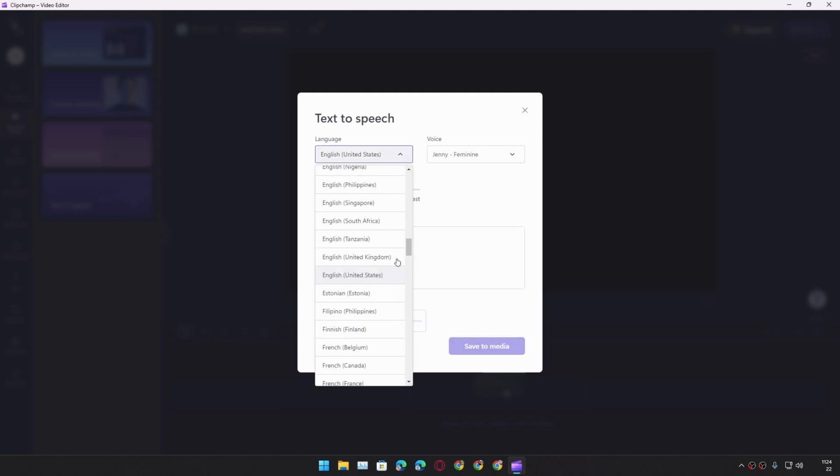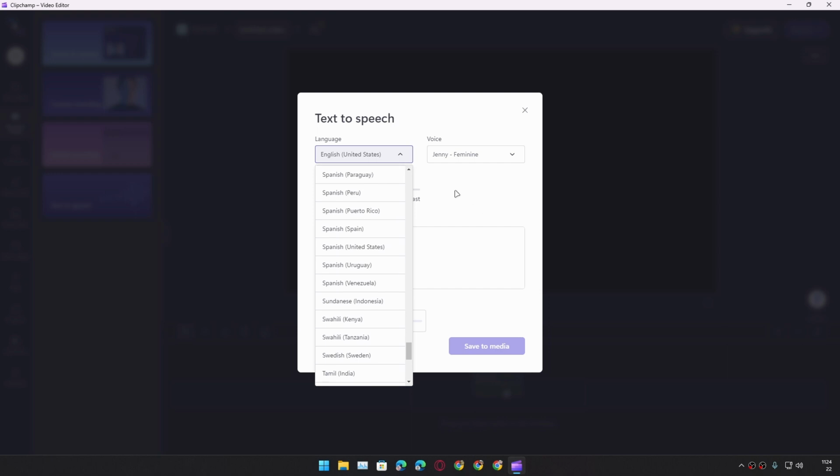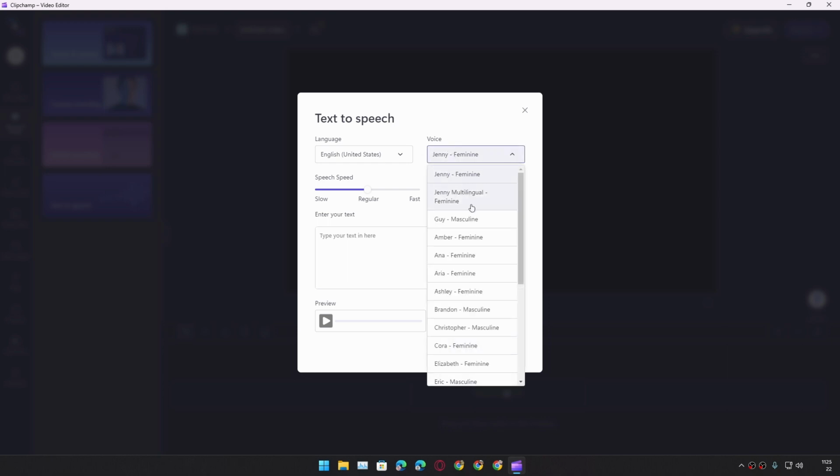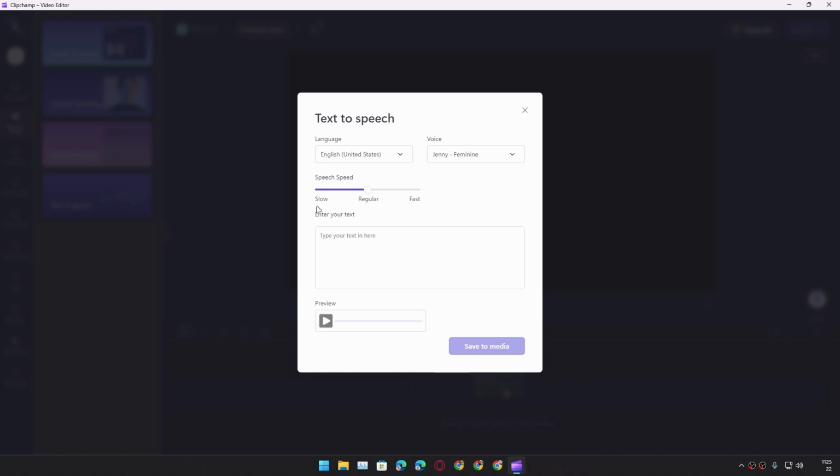Here you can select the language. Very good. You can choose from, I think, almost every language here. So we're gonna stick to English because it's the language which everybody understands, right? And under voice, we can select many different voices. You can also make the voice talk slower or faster. So let's just type in here something. Type here whatever you want and then click on preview.